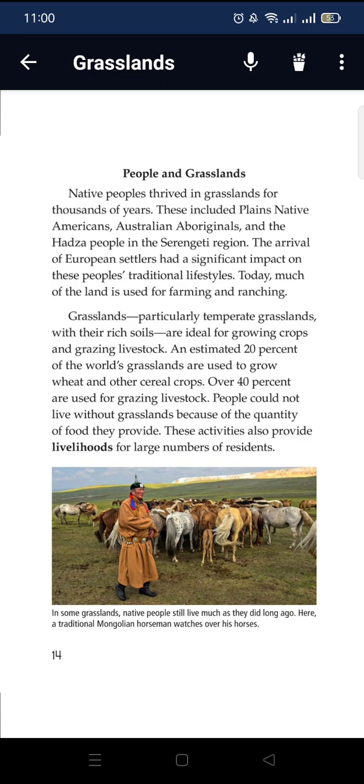Today, the land is used for farming and ranching. Grasslands, particularly temperate ones with their rich soil, are ideal for growing crops and grazing livestock. An estimated 20% of the world's grasslands are used to grow wheat and other cereal crops. Over 40% are used for grazing livestock. People could not live without the grassland because of the quantity of food it provides. These activities also provide livelihoods for a large number of residents.